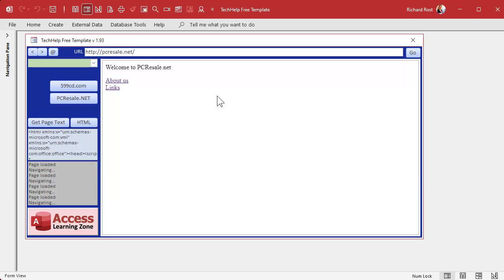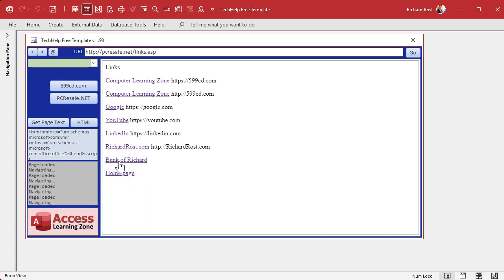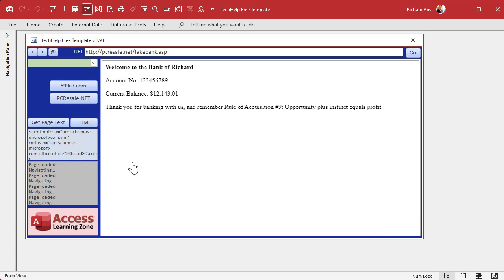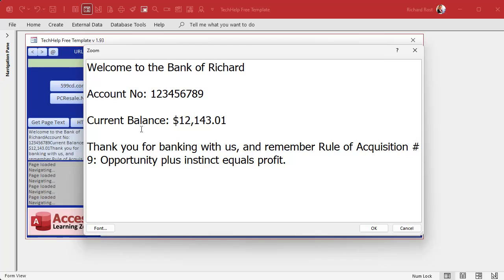Well, let's say you want to go to your bank's website and grab your account balance off of it. Well, let's go to our links page here. And oh, here's a link to Bank of Richard. Let's go there. And of course, it's my bank. And you can see here that my current balance is right there. Well, now that I can get the page text, right? There's the page text. Let's zoom in and see it. Okay, I can see that my balance is between current balance and then thank you down below here.